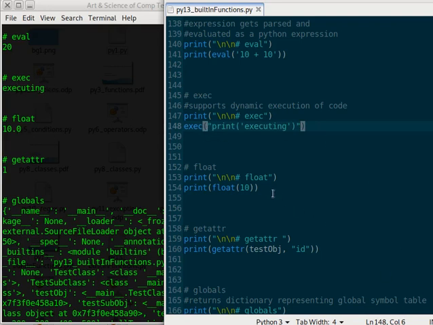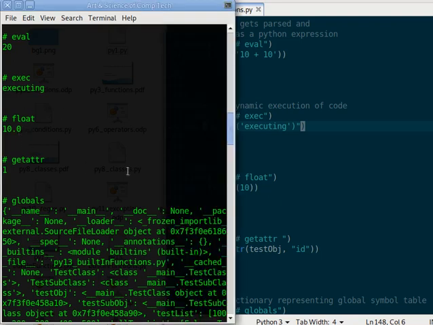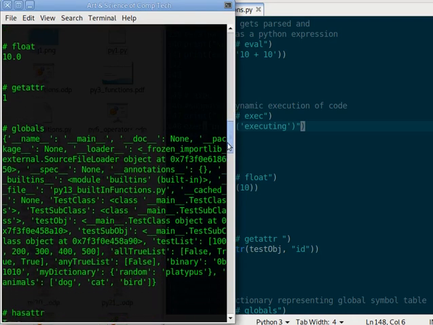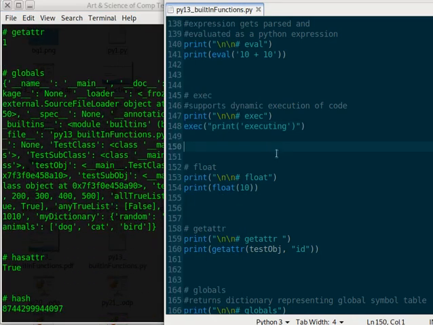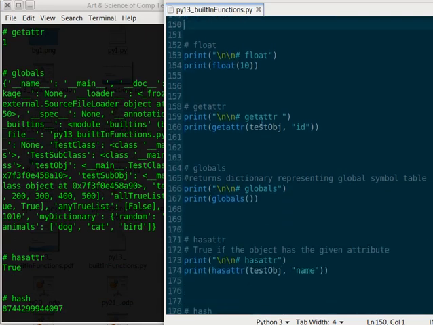Float is going to convert an integer into a float, so I passed in 10, and it returns the 10.0 for the float. Getattr is going to get the attribute, so you pass in the object, you pass in the attribute you want, so I passed in the ID, and it returns 1.